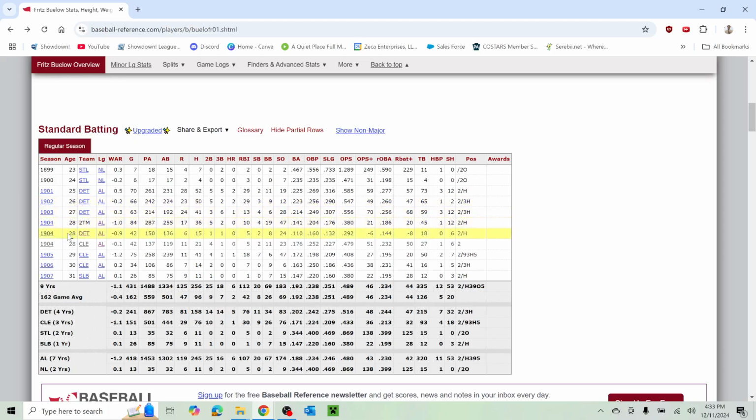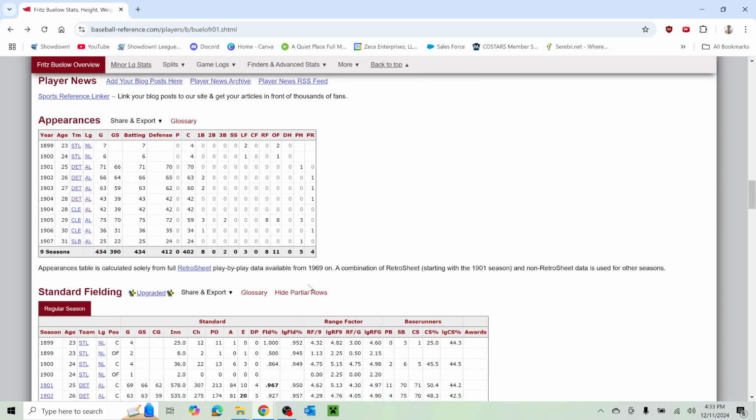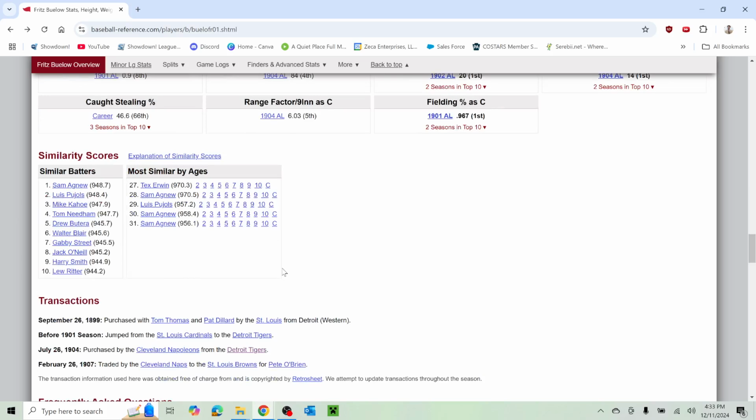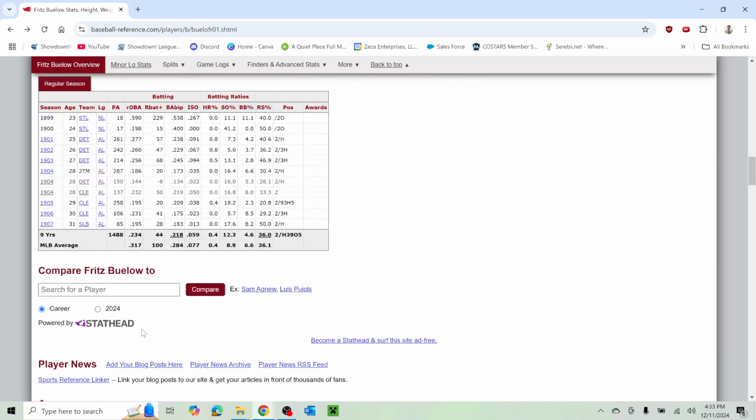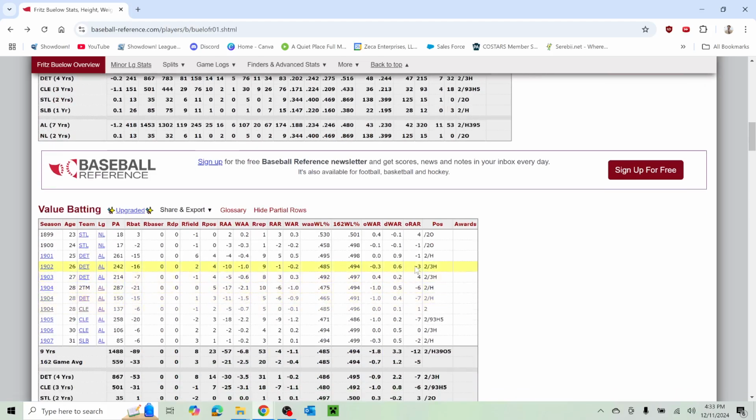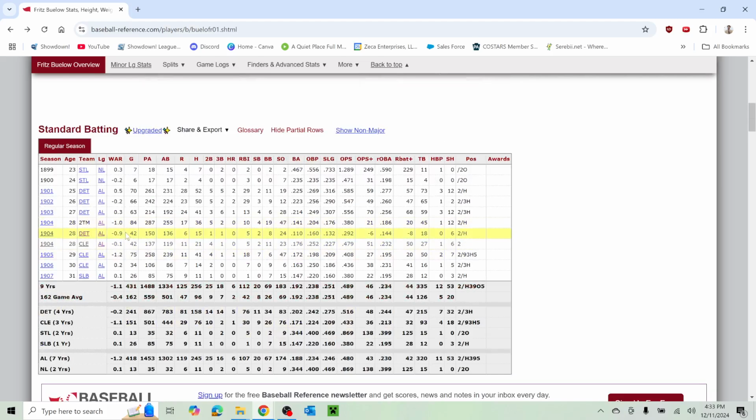Well, he was traded this year. Traded to Cleveland. Purchased by, so he was purchased by the Cleveland Napoleons. Let's see what his defensive WAR was. That was pretty good. Above average. Did not hit super well with Detroit.